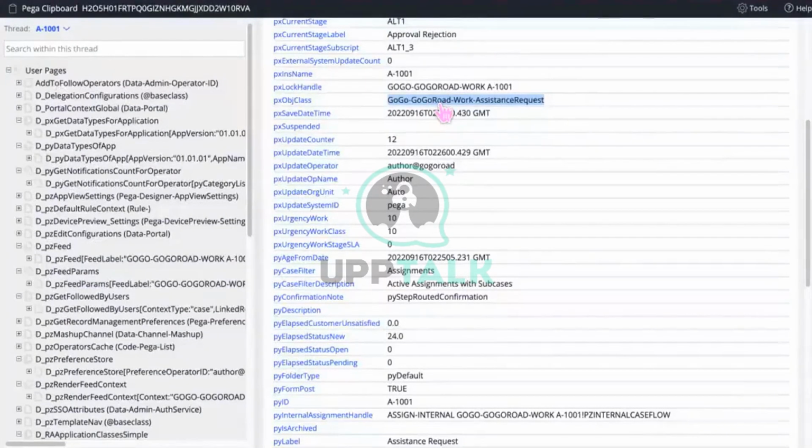Now this class you have to give, with this page also. What I'm trying to say is, PID is present on which page? PID is present on pyWorkPage, right? You have to fetch the data from the class which is mapped to pyWorkPage. You understood?